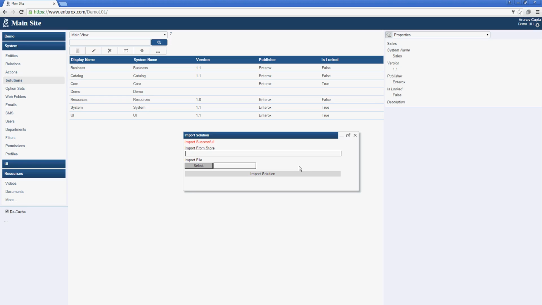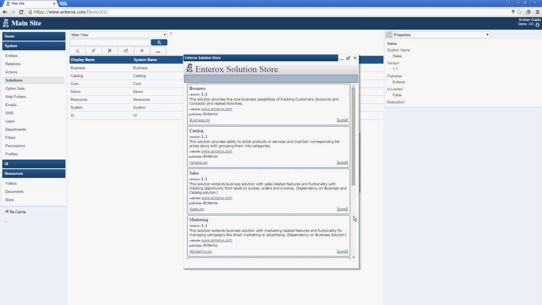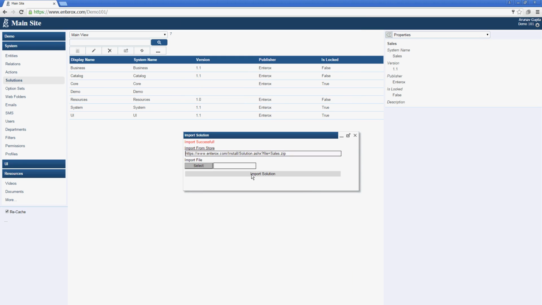And we have the catalog solution imported. Now, the catalog solution doesn't have any actions to set credentials for, so we'll proceed to importing the sales solution. Let's install the sales solution. And we have installed the sales solution.